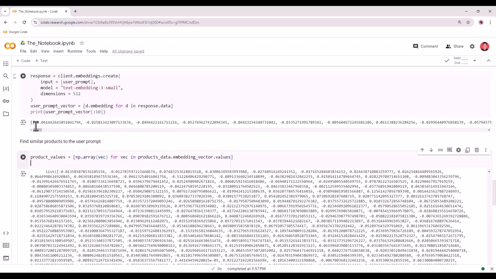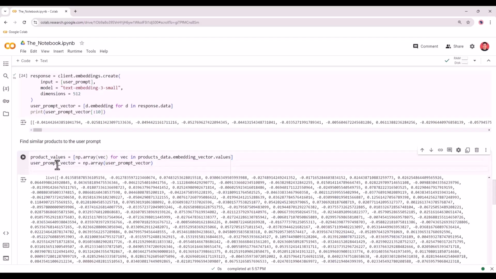Let's go ahead and do the same thing with the user prompt. To convert the user prompt vector into a NumPy array, I can just go ahead, make a copy of it. Let's be lazy a bit. np.array, and then I'm just passing it in here. So in this way, I have both my products embedding vectors and the user prompt embedding vector converted into a NumPy array. Actually, let's call this product vectors. Right?